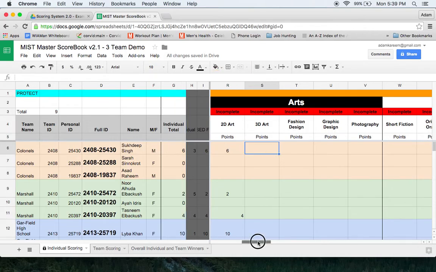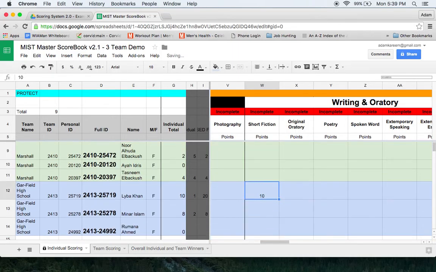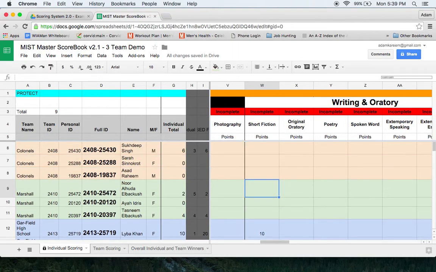So let's say different people on the team entered in a short film. And now we have a situation where, let's say, Liba is just awesome. She's got first in short film as well. And only three people were in short film this year. So Noor was in it. She got second place. And Sarah was in it, so she got 6 points.